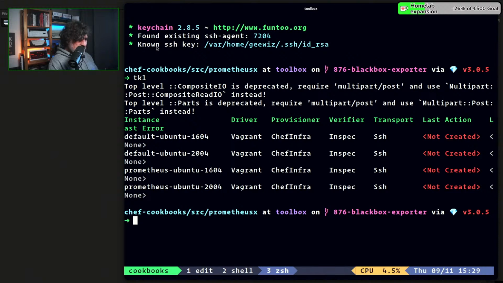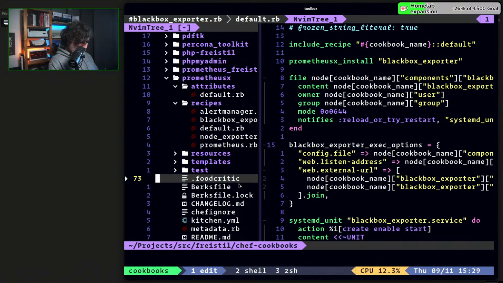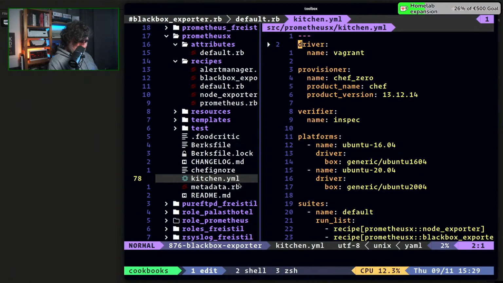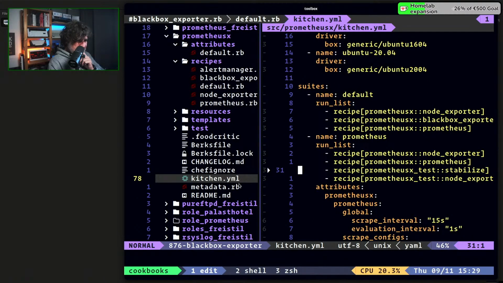And as you can see, there are two test suites, default and Prometheus, both for Ubuntu 16 and Ubuntu 20. Let's take the Ubuntu 20 version. Default might actually not have the blackbox exporter included? Oh yes, it does. As you can see in our kitchen YAML here, where all these test VMs are defined, we have the default suite that installs the node exporter, the blackbox exporter, and a Prometheus server.